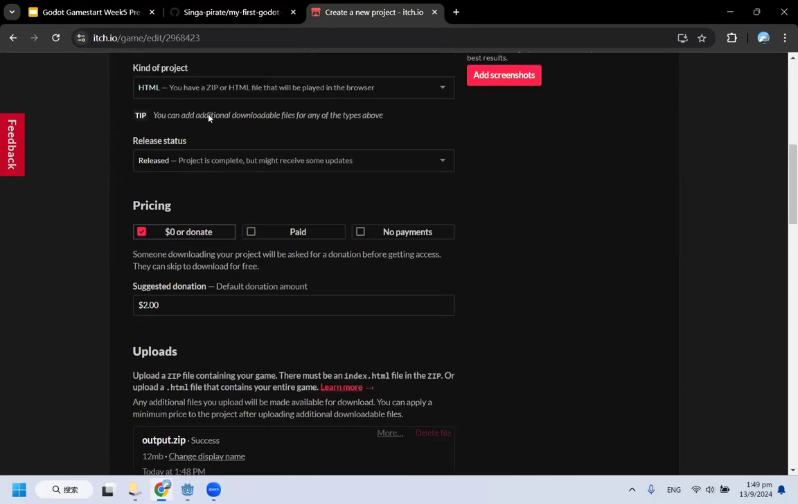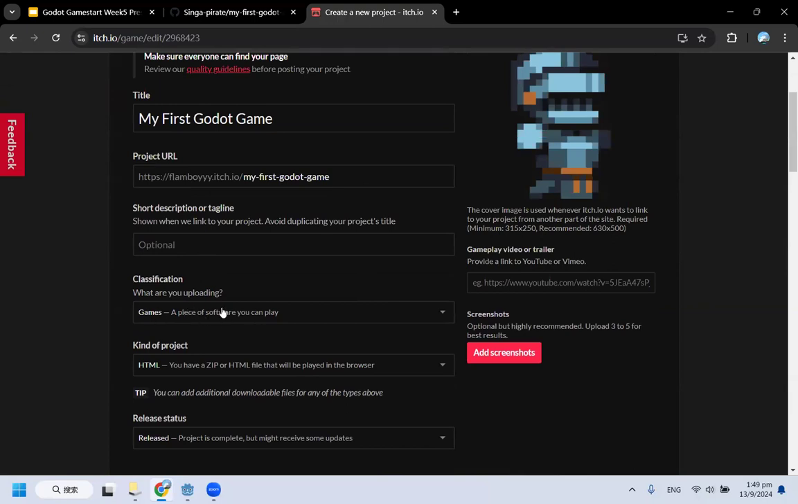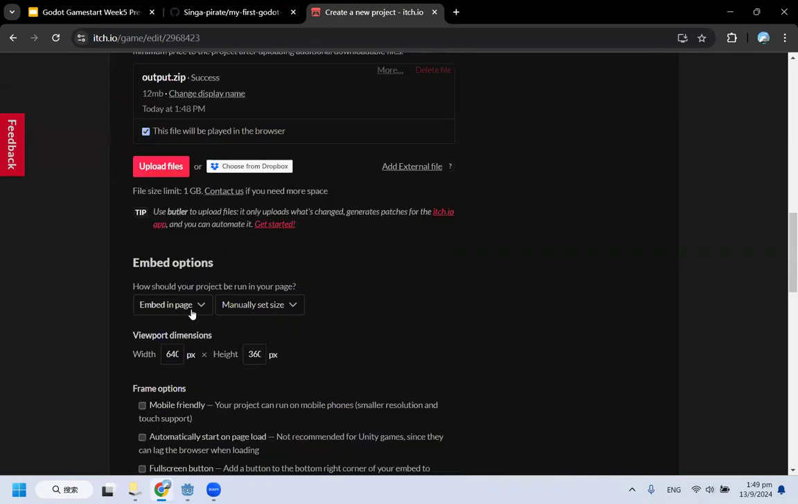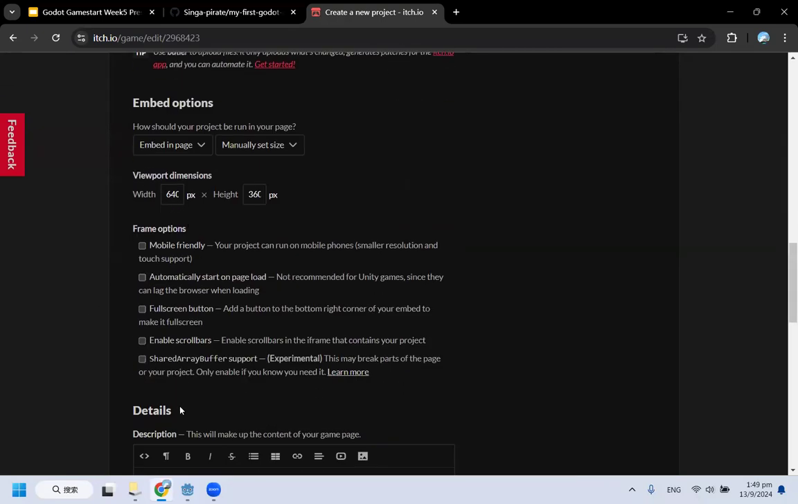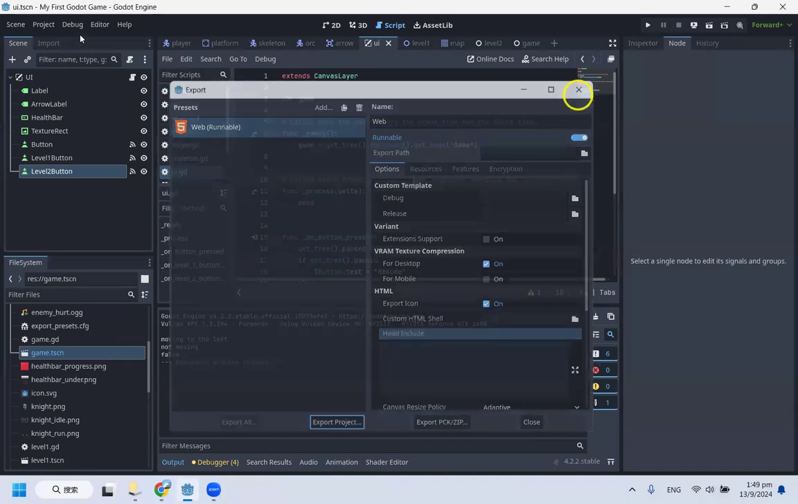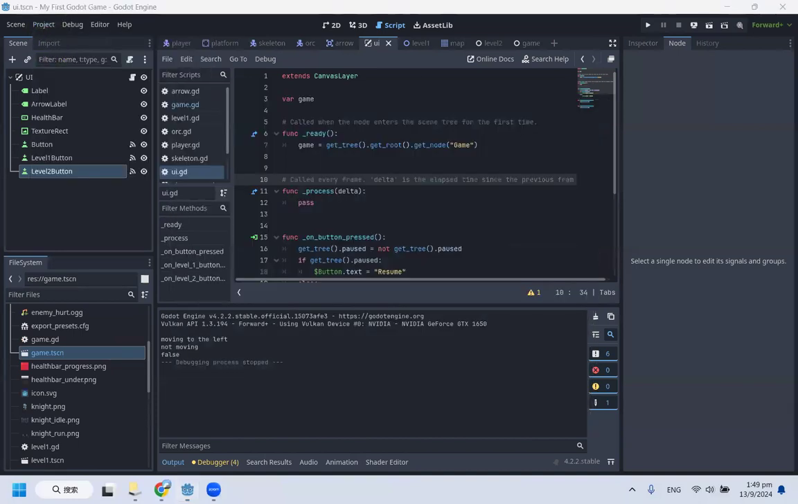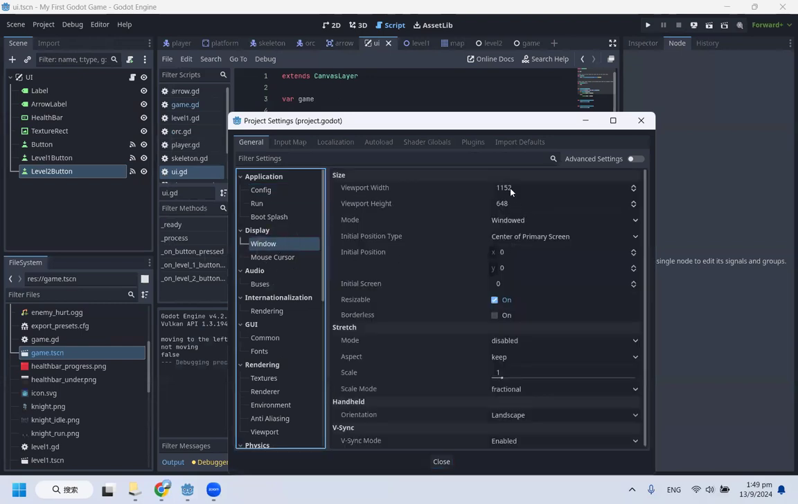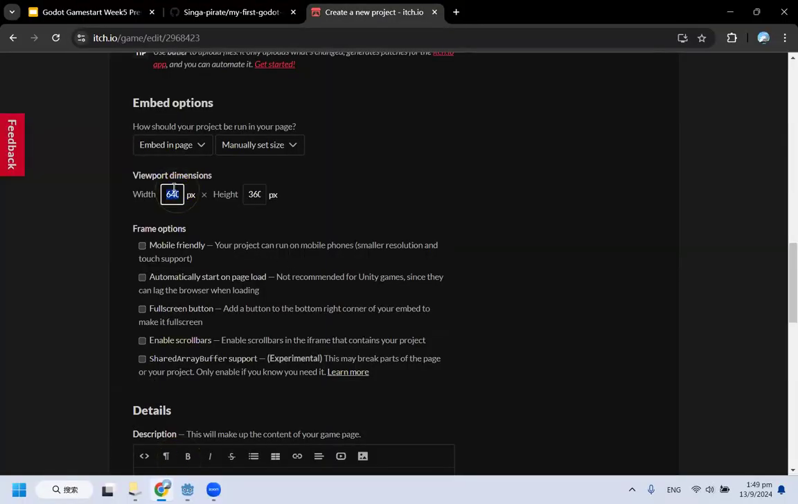Okay, so there are some classifications of this project. It can be games, assets, etc. You can set the viewport size, right? This one you can get from project settings. There is a window property which displays the size of your viewport. So 1152 by 648. Let's set it to be 1152 times 648.